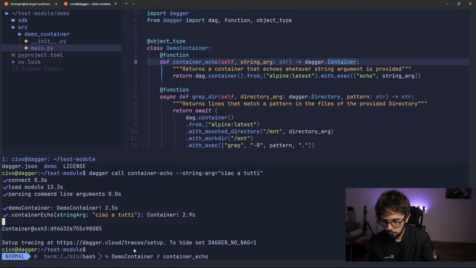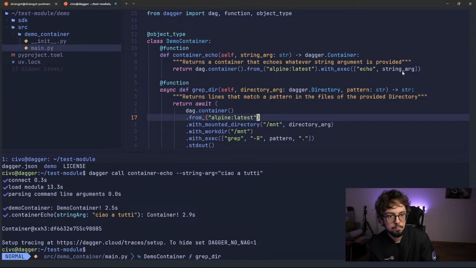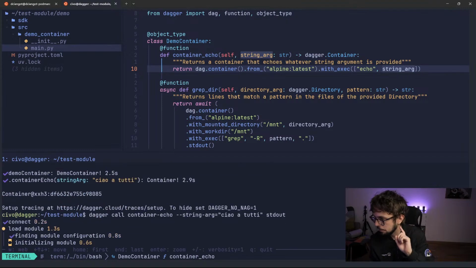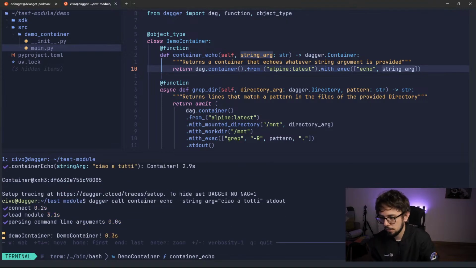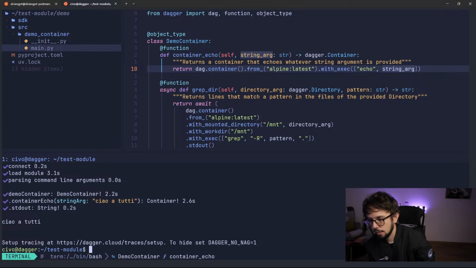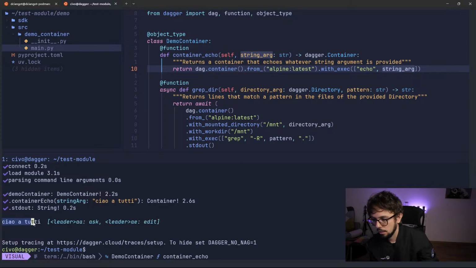And since it's returning a container, it doesn't print anything because it's returning, here you see, an object called container. Now, what you have to do to make it print something is tell it, look, I know this is returning a container, I want to get stdout. Like before, remember? But now you have a container, an object that you can manipulate. And you see, it's working. Now it printed.